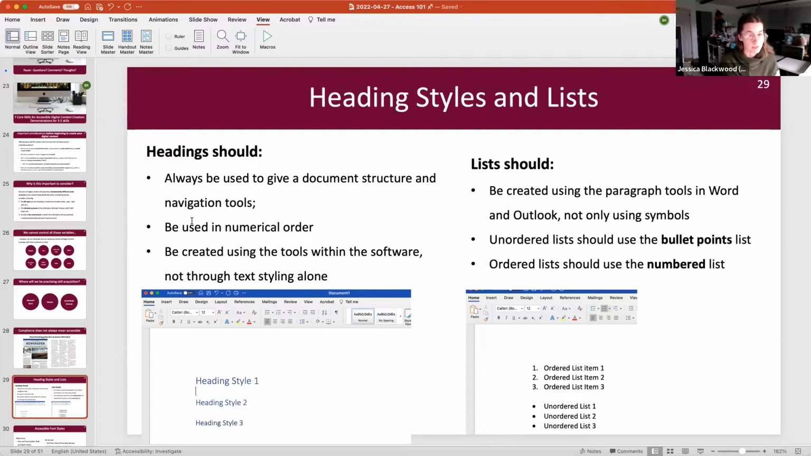You also want to use them in numerical order or logical order. So if you have a heading style 1, the next style should be 2. You never want to skip and say go heading 1 to 3. And you also want to create them with the tools that are within the software, not just by creating larger text or changing the color. So within Word, it's very important that you use heading 1, not just changing it to be a bigger font.